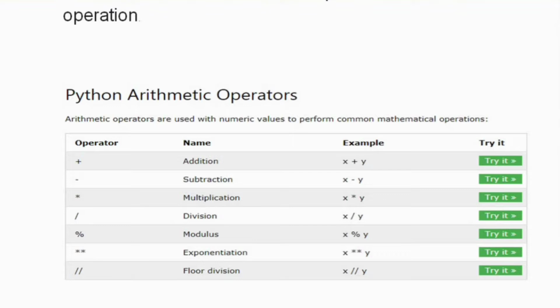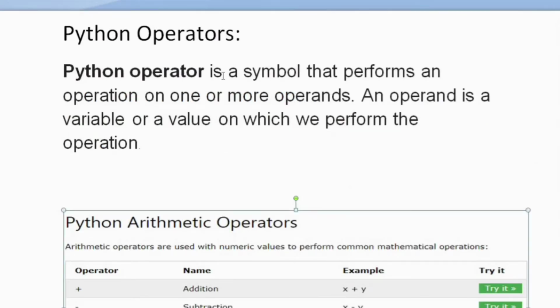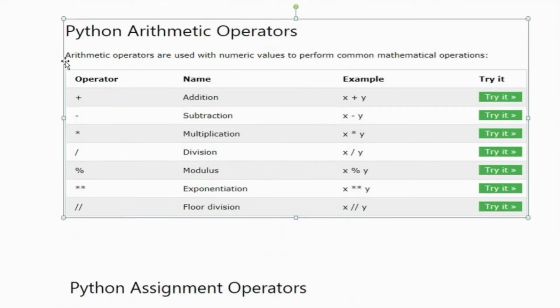Hello everyone, in this video we are going to see the arithmetic and the assignment operators in Python. First, let's see what is meant by operators in Python. A Python operator is a symbol that performs an operation on one or more operands. An operand is a variable or a value on which we perform the operation.